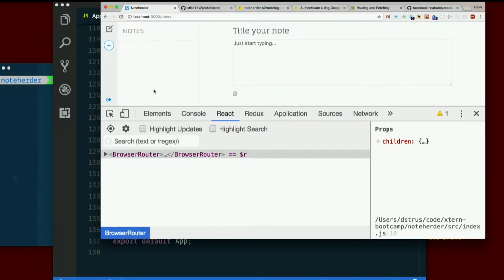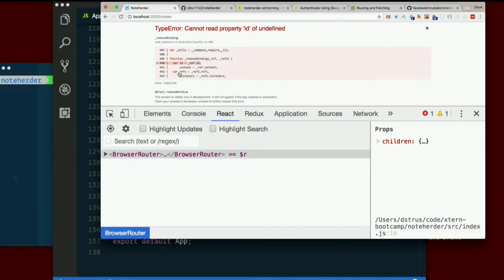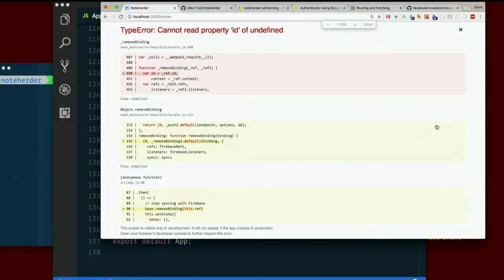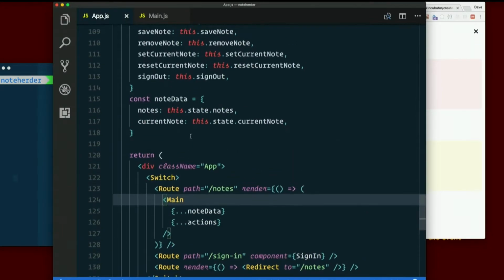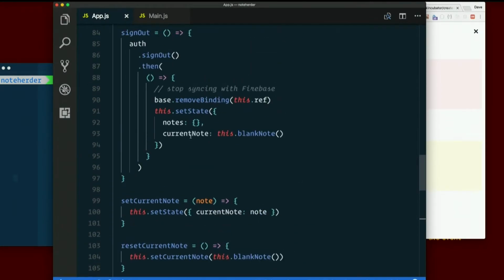Similarly, if we are logged in, uh-oh. It happened. Cool. So here's a problem we have. Cannot read property ID of undefined. And if you look at where this is occurring, it's not showing us our code. It's actually showing us remove binding. There's an error in there that it's reading the property ID of undefined. Where have we seen that phrase remove binding before? It happened when we signed out.